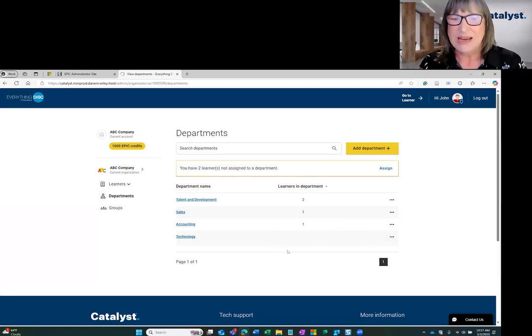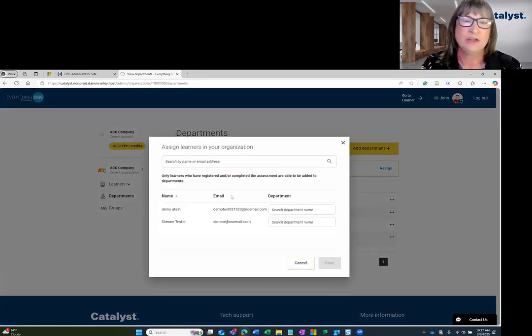From this page, it also does something really cool. It shows you all of the learners that you've currently got set up for this organization that aren't assigned to a department. Now, learners, of course, can pick their own department when they register for Catalyst and from their account settings later on, something that a learner can always change. But if you want to kind of clean things up, you can do that. If you click on Assign, it'll show you everybody that doesn't have a department, and you can go in here and add one.